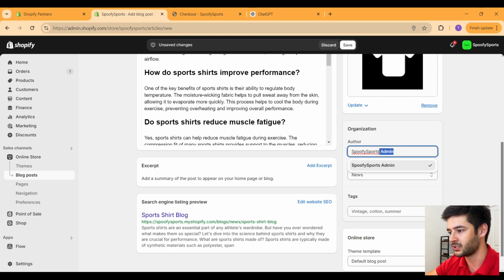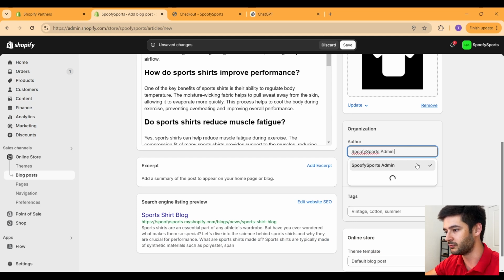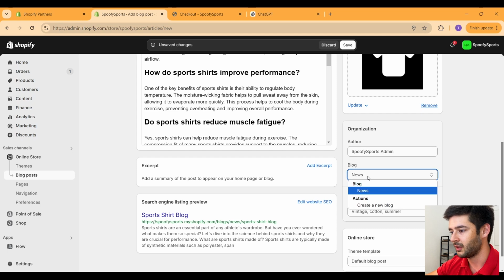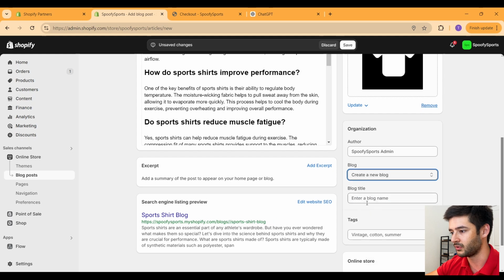And now it's going to default the author to our admin account. What we want to do is change this to simply Spoofy Sports. You guys can see that the author is going to default to Spoofy Sports admin for now. For now, that's perfectly okay. And we can change the type of our blog. So what we want to do is not use news and create our own custom blog.